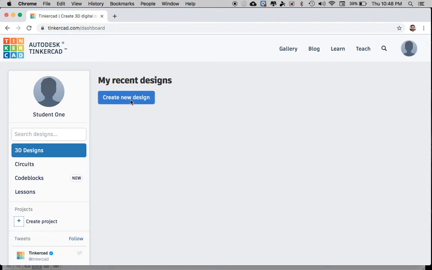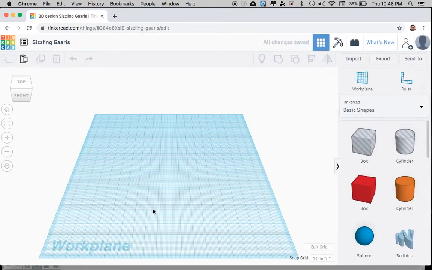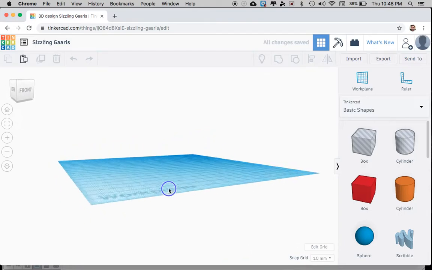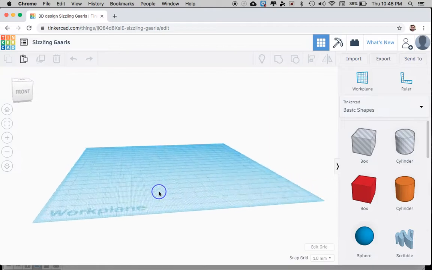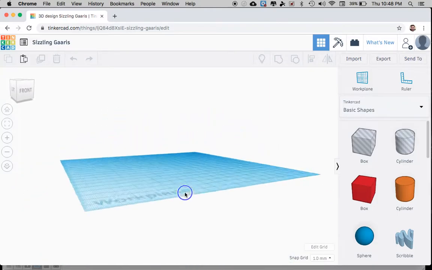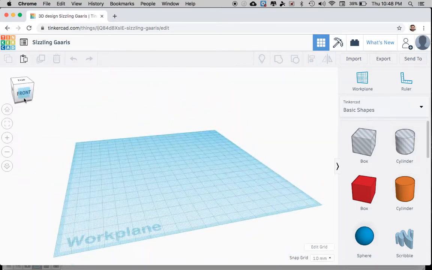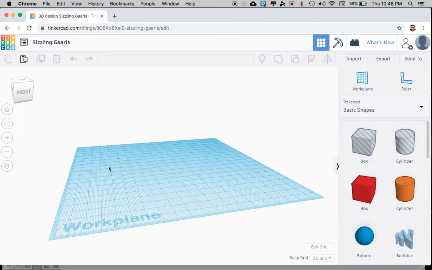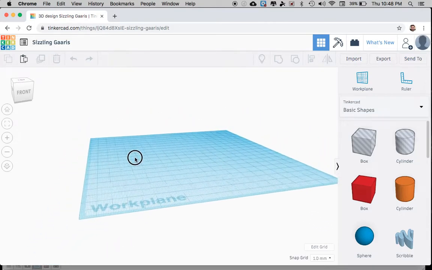So you can create a new design, and what you have is a work plane. This is a three-dimensional project, so you're creating a 3D model. Right now I'm just holding down the control button on my keyboard, and that lets me rotate the whole work plane into different angles. You can also grab this cube up here and do the same thing. There's other commands, like you hold down Control and Shift, then you can actually move the work plane around.